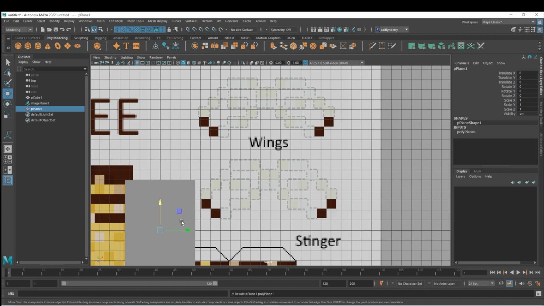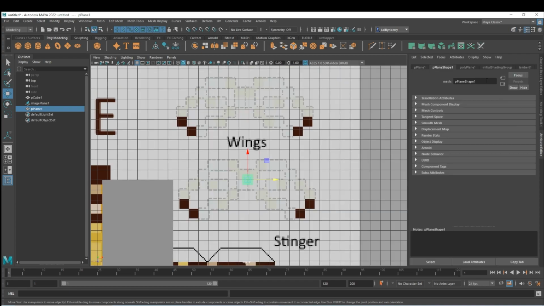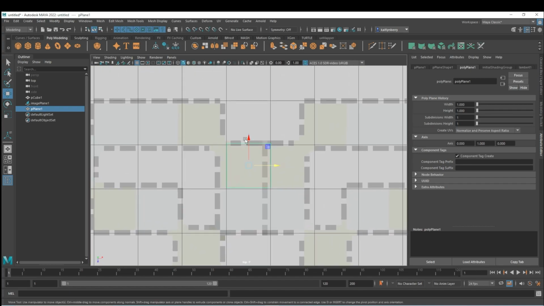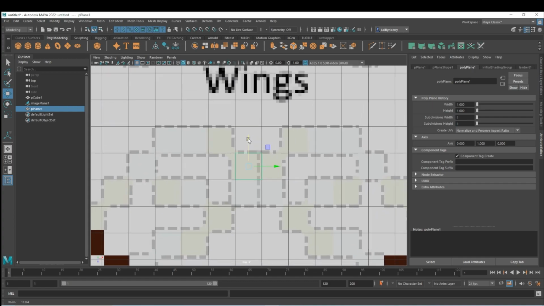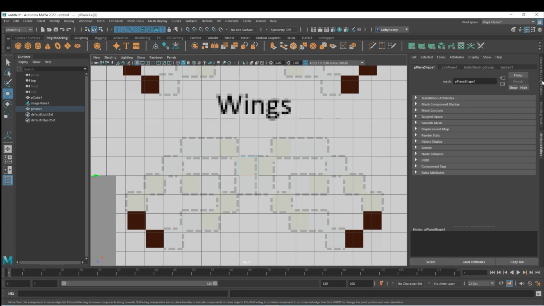Now we're going to grab a plane. As you can see, this plane is not quite the dimensions we want. So you can go to your attribute editor and then go to the polyplane. I'm going to make my divisions 1, and 1 is fine. So now you've got a 1 by 1 plane that looks like this. And really all we're going to be doing is extruding the edges and then moving it down.